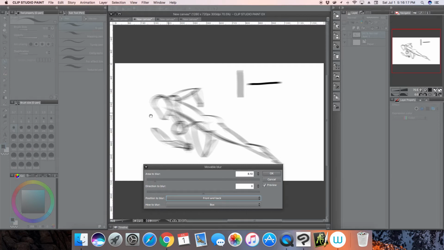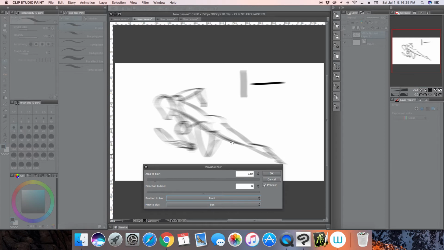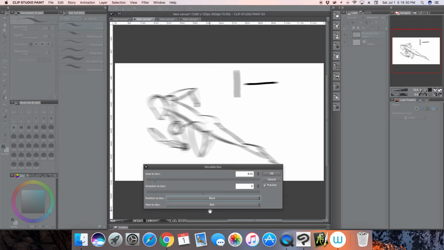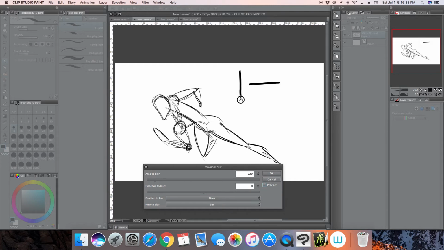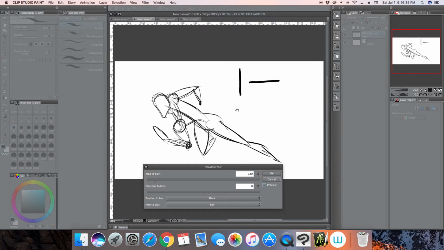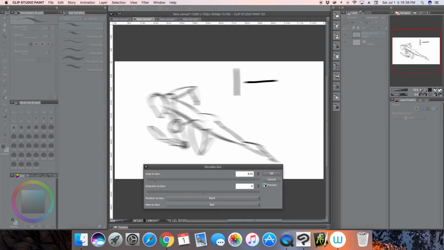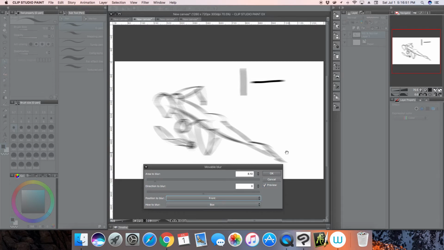And then you have the front and back option. Because I want the man to look like he's running forward, I choose the front blur, and that means that the blur is trailing behind him. If you put it in the back, it'll go in reverse. So it'll start from the back and move the blur forward. But since my character is running to the left, I'll put front, and so now it's from the left and it's blurring to the back.